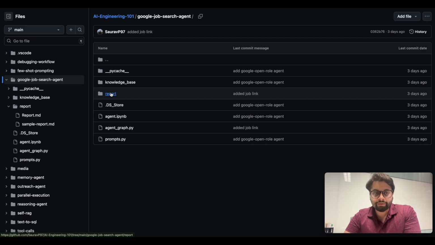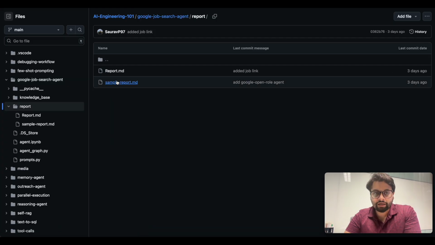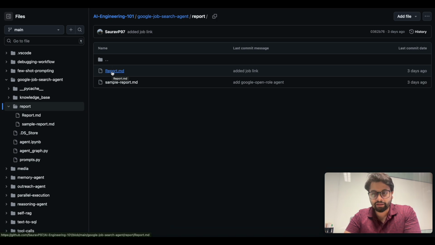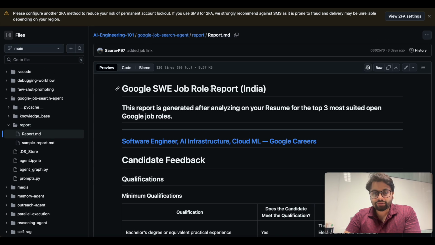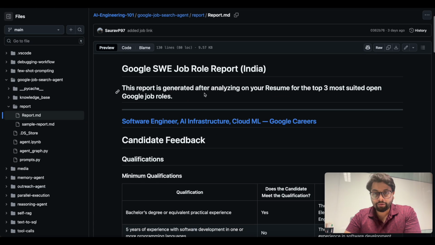Now for that resume, this is how the report looks. I also have a sample report which tells you how the report is generated, or what the structure of the report is. The report is generated in markdown format. So this is the report which was generated by the agent. We can see it here. Yeah, Google Suite job role report, and it is based in India because I wanted to surface only India based roles.